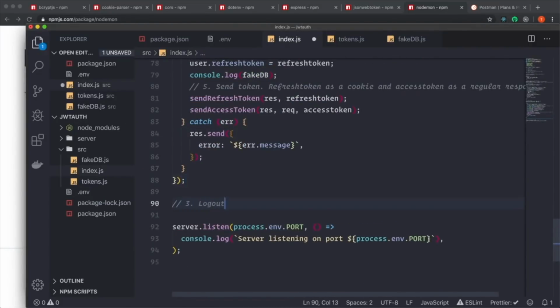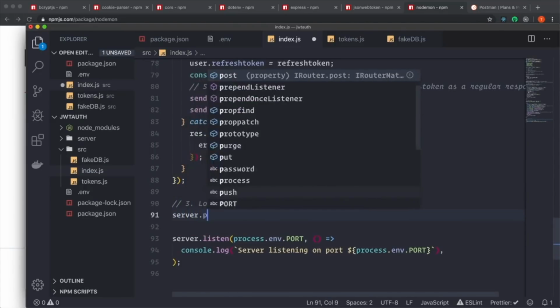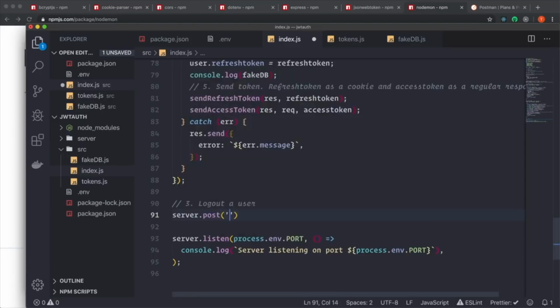3. Log out a user. This one is going to be easy. We have the server.post and we're going to have logout as the endpoint. We have the request. We're not going to use that one, so I mark it with this underscore, and we have the response.